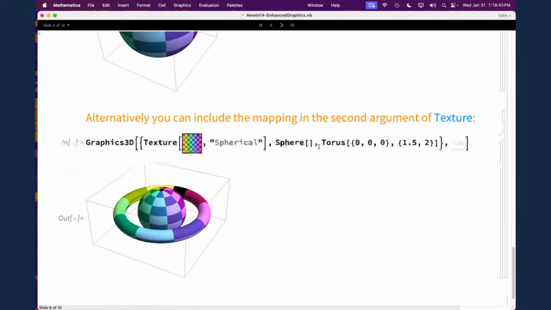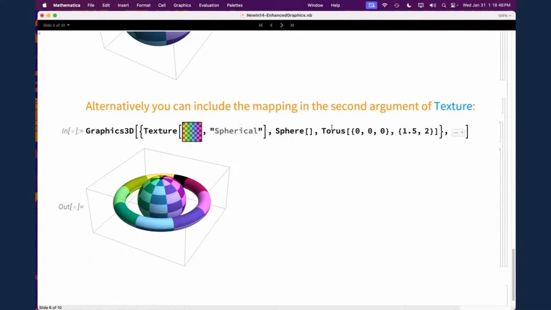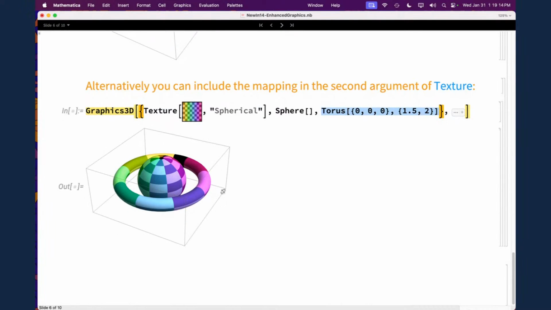Now, it's also possible to specify the mapping as a second argument of texture. So if you've got a bunch of objects in your scene, and you don't want to specify texture mapping for every object, but you want them all to have the same, say spherical mapping, then you can put it in the argument of texture here directly. And then these objects will all use that mapping to apply the texture to themselves. And so that's the improvements to texture.